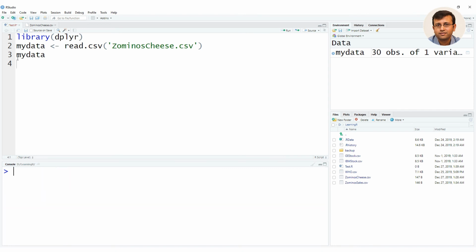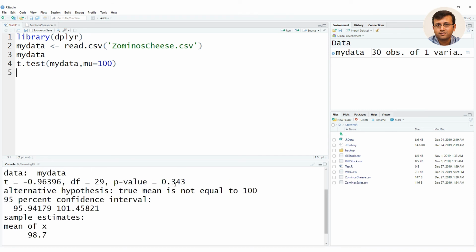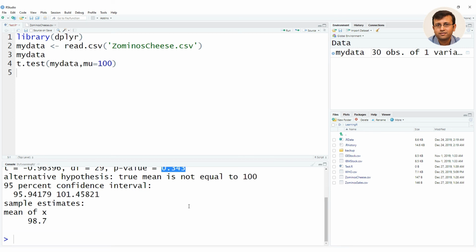In the next statement, we will have the t.test function, which performs one or two sample t-tests on vectors of data. The first argument we will pass is myData object, which contains data from the dominocheese.csv file. And the next argument we will pass is the mean. Using mu parameter, we will assign the value as 100. We are using this value as 100 because we have seen in the example that the policy is to have 100 grams of cheese on every pizza. Let us execute this statement. You can find that we have the p-value as 0.343 and the mean value is 98.7 for Domino's cheese data.